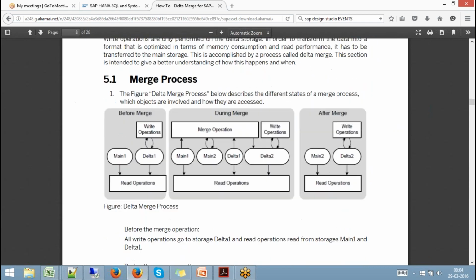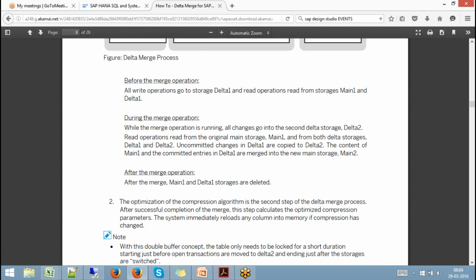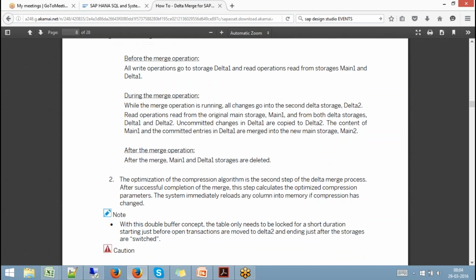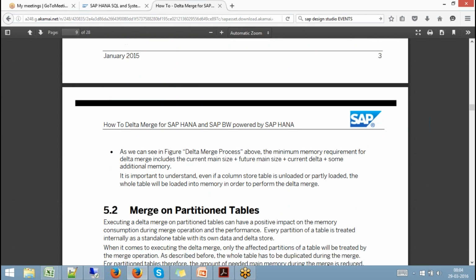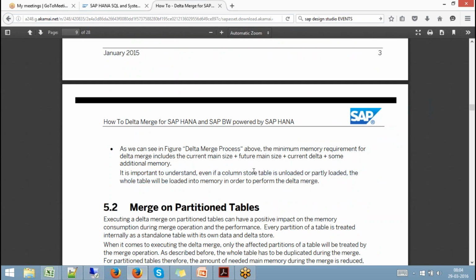There's a point here which tells you it is important to understand even if a column store table is unloaded. Unloaded means the table is not there in main memory, or partial load means only some columns are in memory. The whole table will be loaded into main memory in order to perform what? Delta merge. Entire table will be loaded. So it's not specifying any merge type. Whenever you do merging, the entire table is loaded to main memory and then merging is performed.